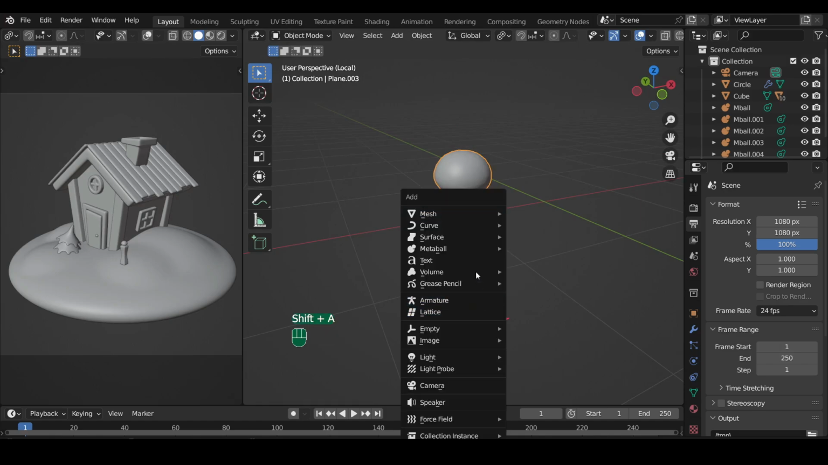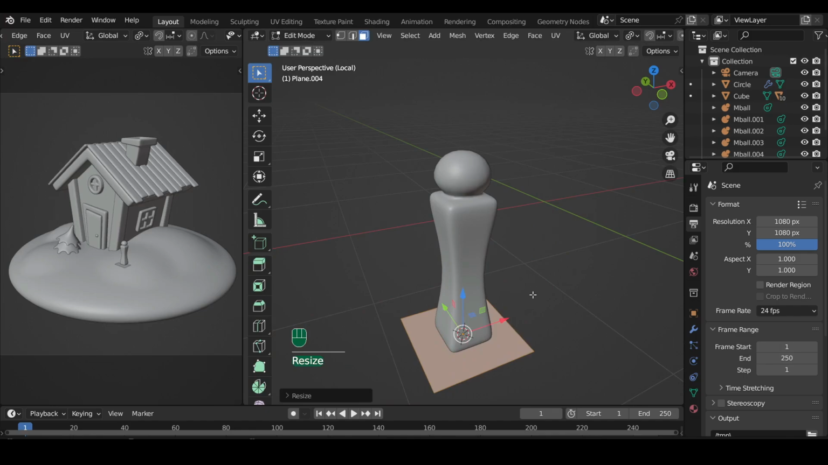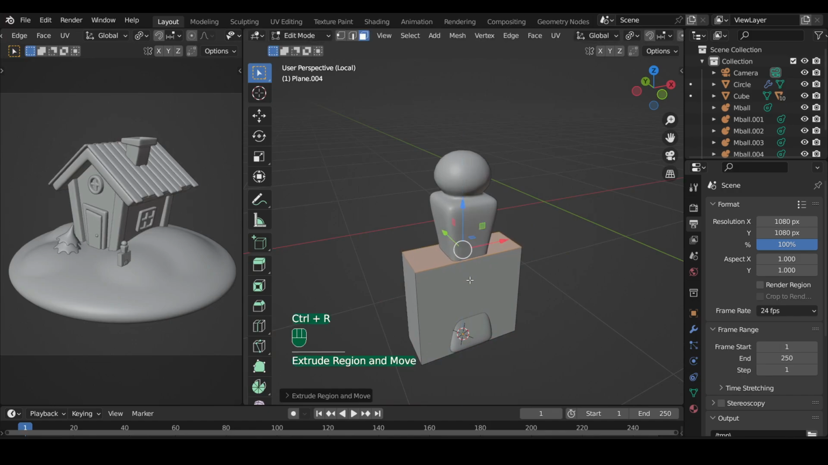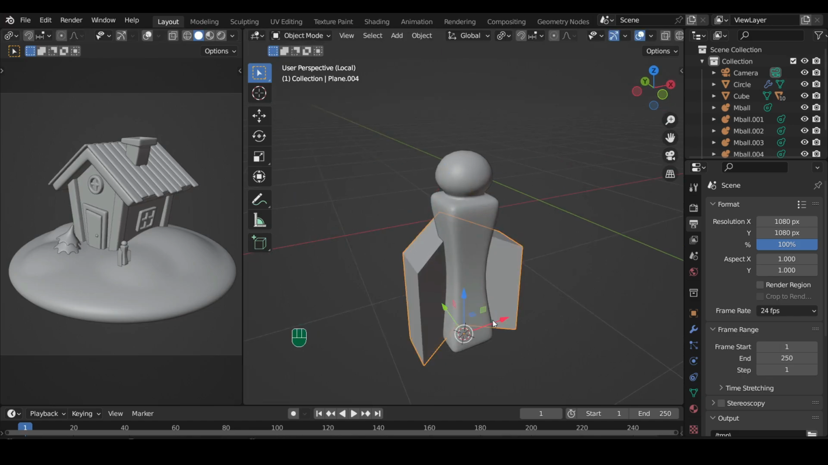Add a plane. Scale it down in edit mode. Then scale down a bit on the Y-axis. And E to extrude up. Add a vertical loop in the middle and move it on the Y-axis. Switch back to object mode and move it to the right.